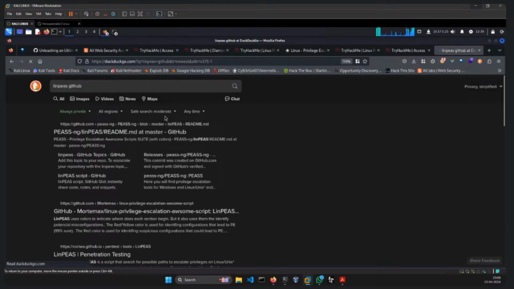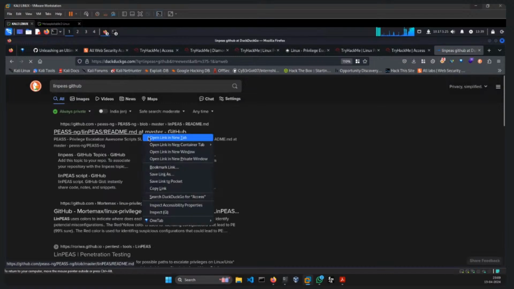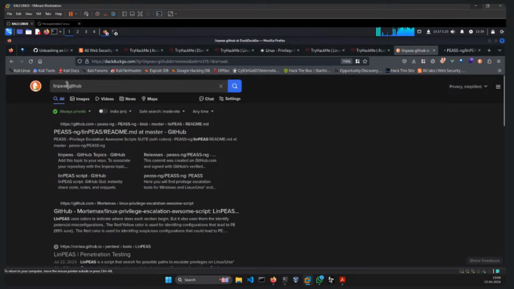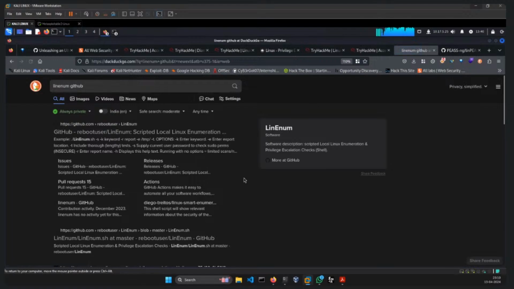This is one of the scripts you can download with wget or a get command, and you can host it from your system and download it there. Another one is linenum. We have seen enum, that is enumeration. This process is called post-exploitation enumeration, to perform privilege escalation.